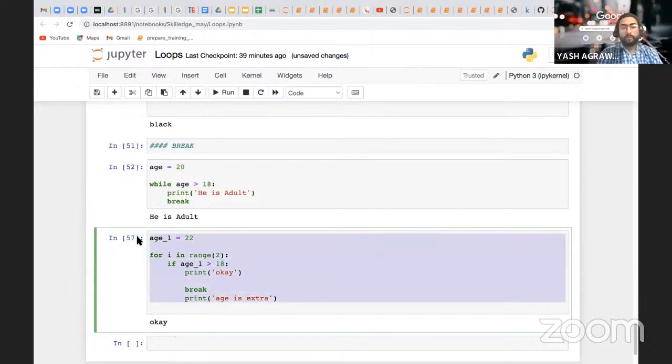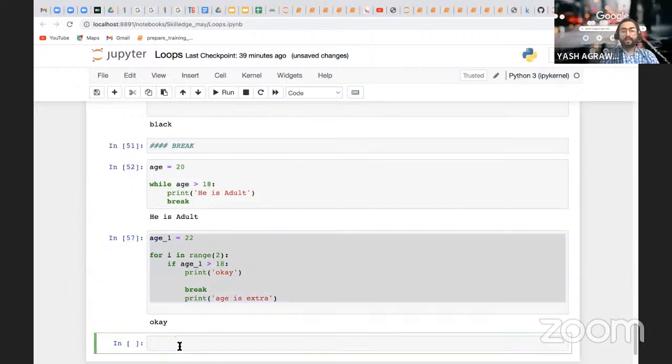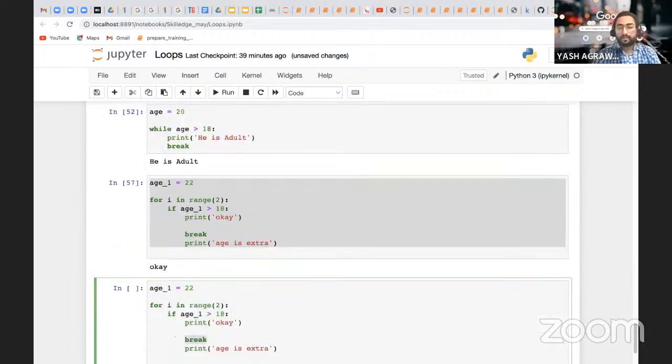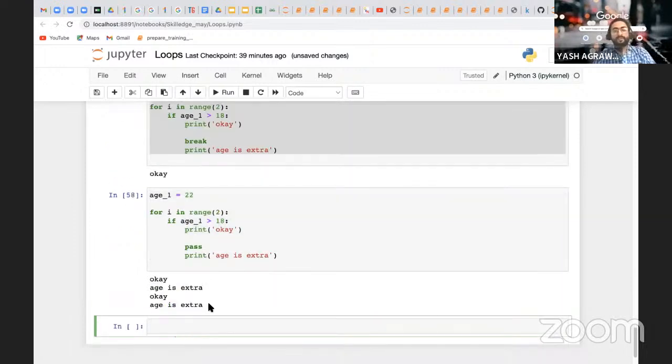Now we have one more keyword, that is pass. Pass is very good, a nice person. It will let the code run unlimited times. It won't affect anyone. Sir, then why do we have pass?